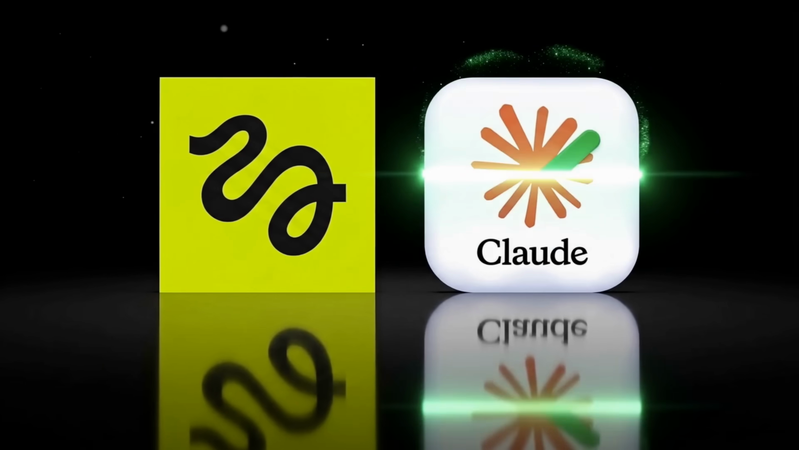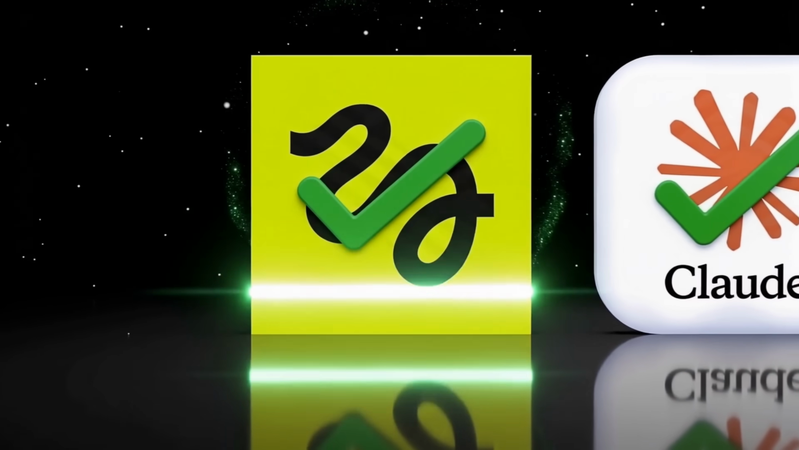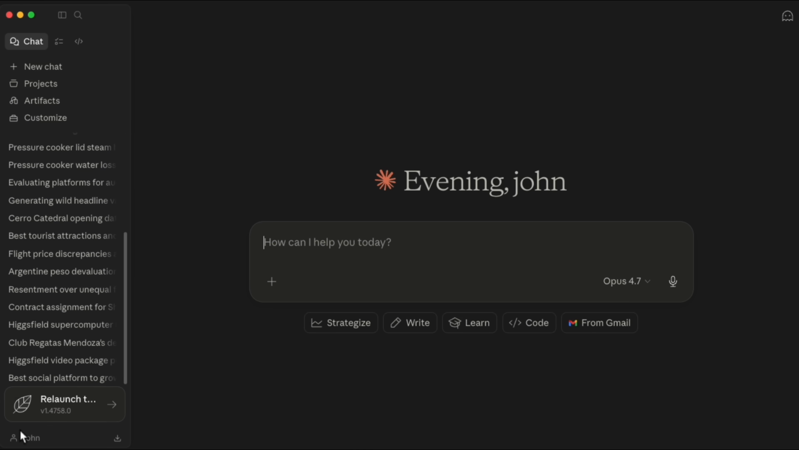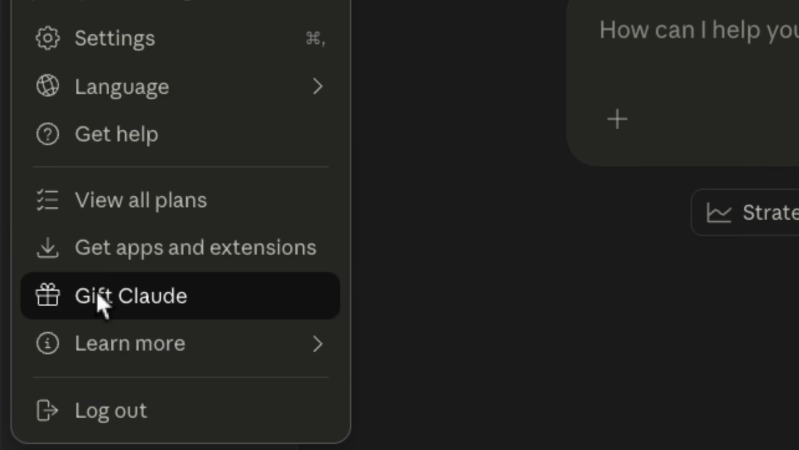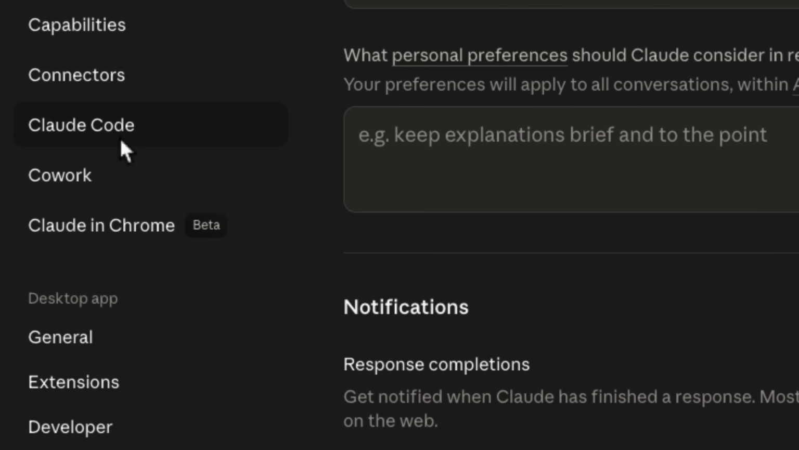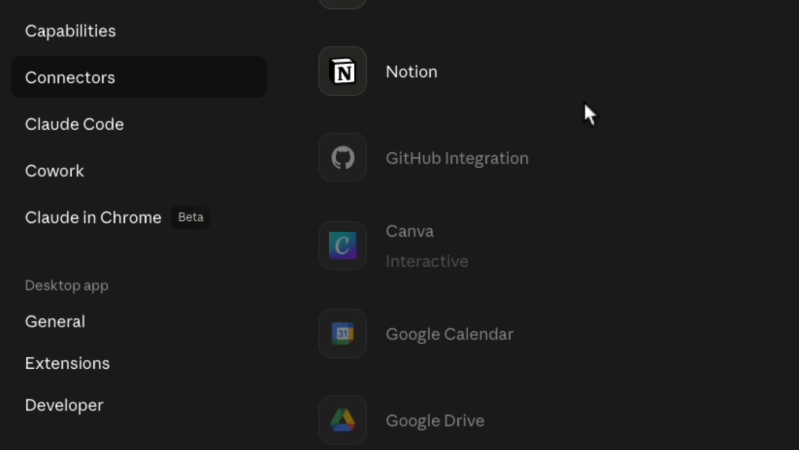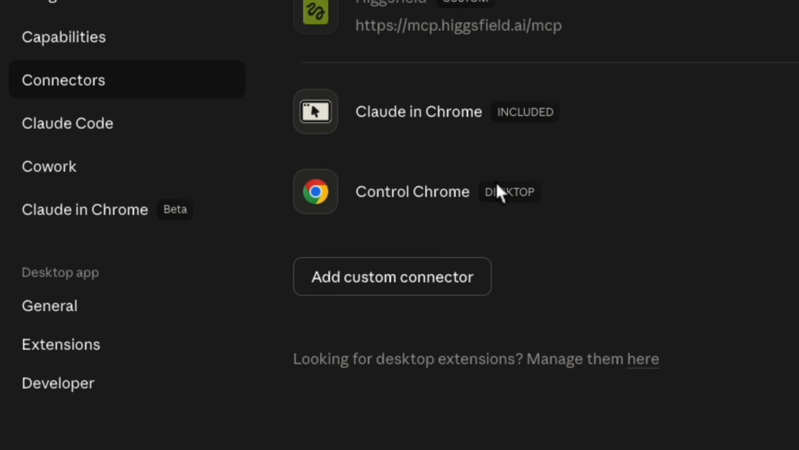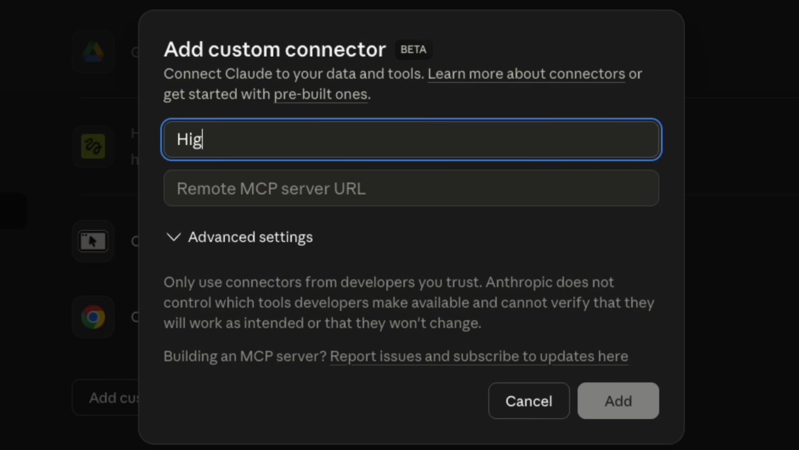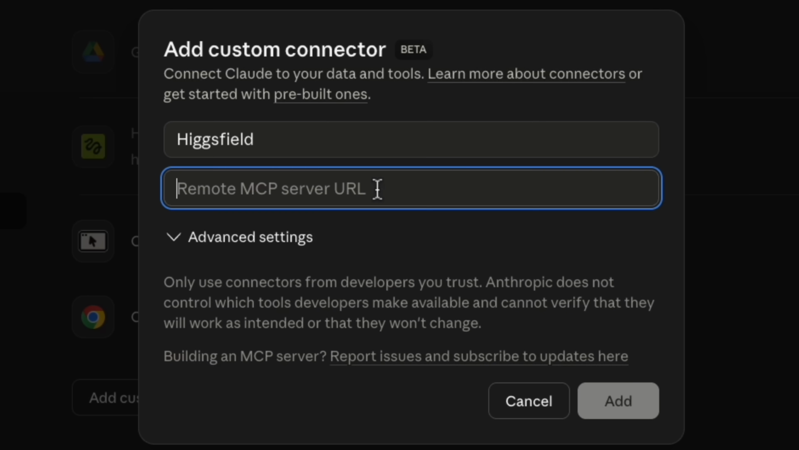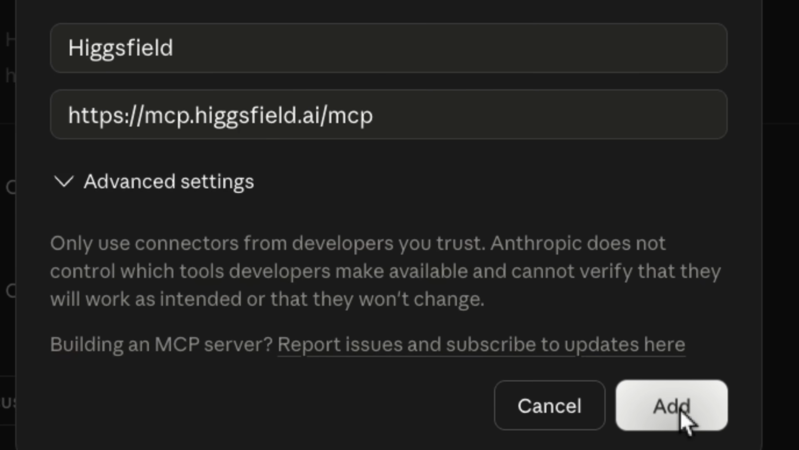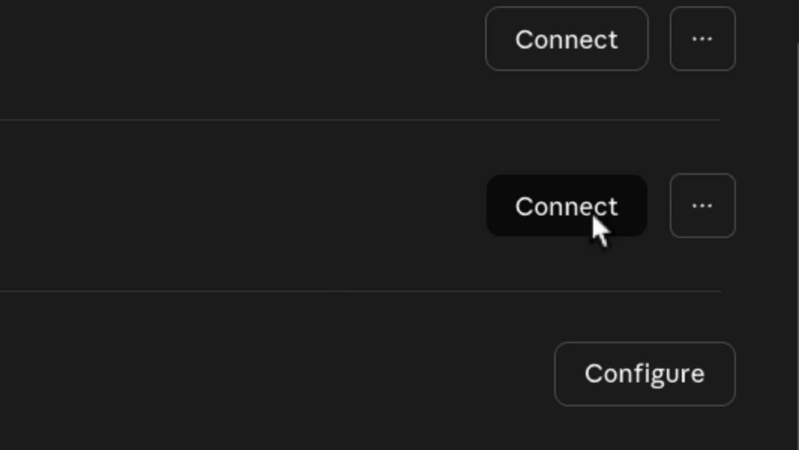Now that we have Claude and Higgsfield, we're going to quickly connect them together. So we come down to our name in the left-hand bottom corner. We're going to click on Settings, then Connectors, then scroll down to Add Custom Connector. And then we're going to enter the name Higgsfield and paste in this URL. The URL is going to be in the description below. We click Add, then Connect, and that's it. It's connected. Let's create our first business.